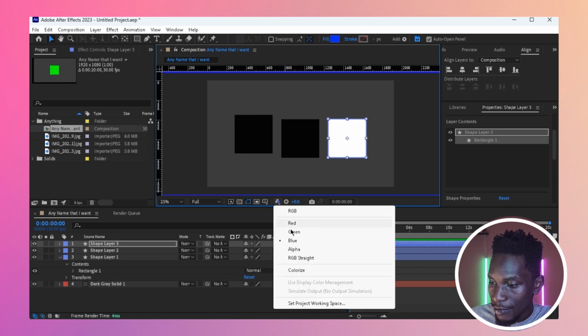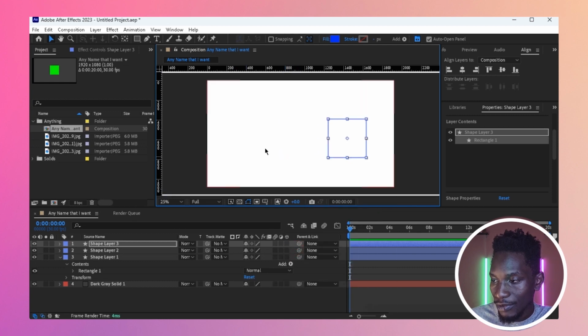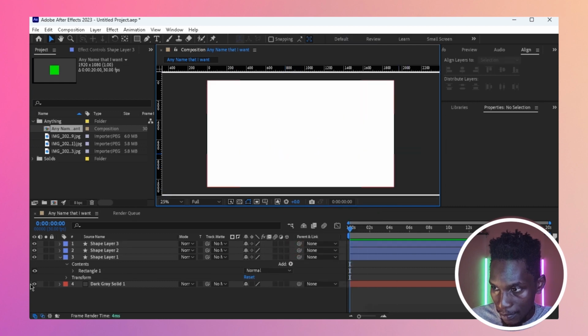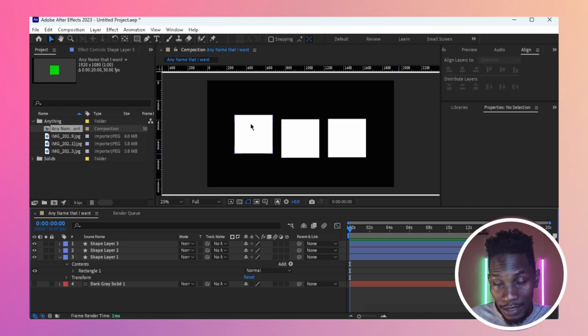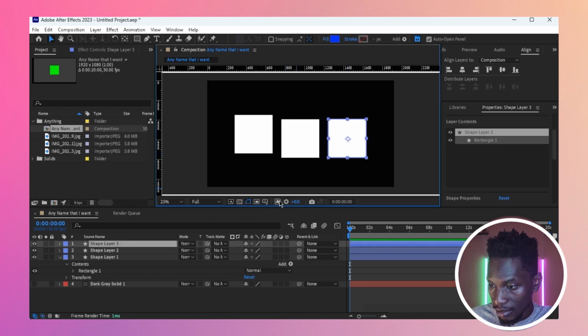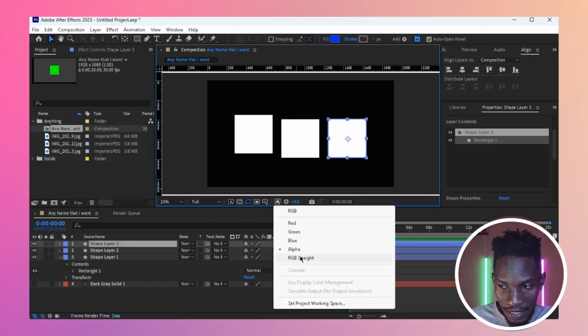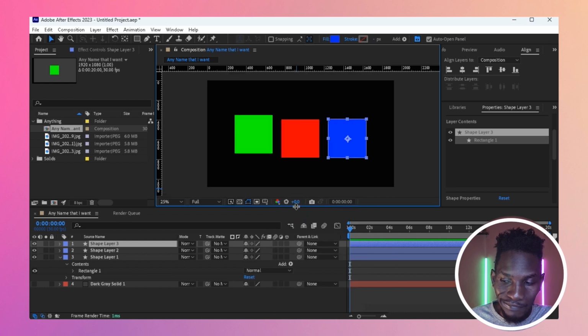If I click on alpha, it shows us the stuff without the background. So if I just remove the background, it shows us the elements which are literally separate from the background. I don't know where you're going to use this, but just keep it RGB.